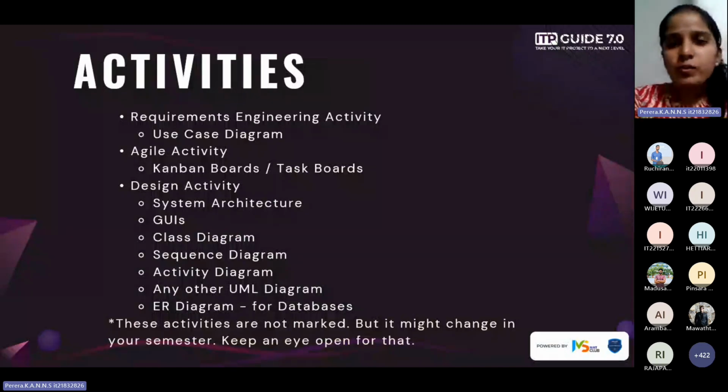I have also mentioned a very good point at the end of this slide. These activities are not marked. Can you see it? So why would you do these activities if they are not marked? One reminder again, they were not marked in our semester, but it might change in your semester. So stay focused on that.